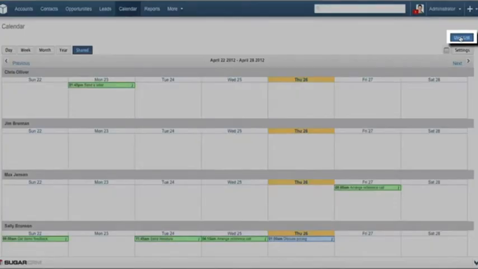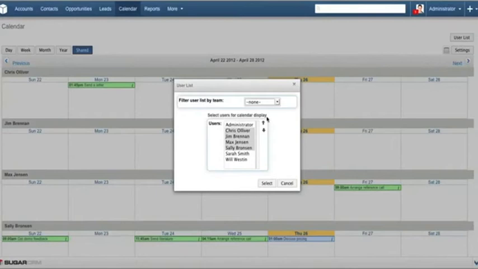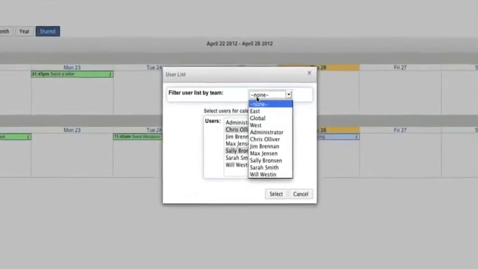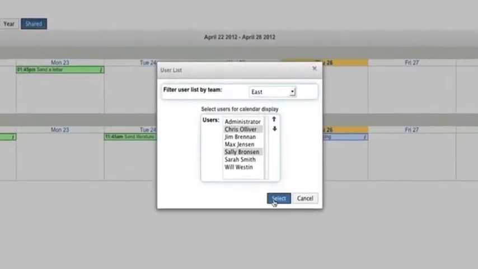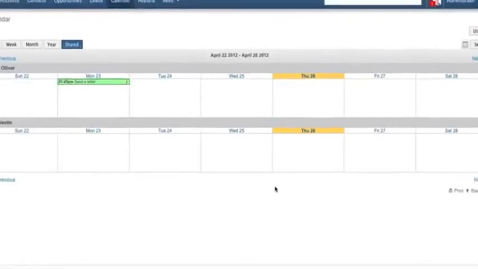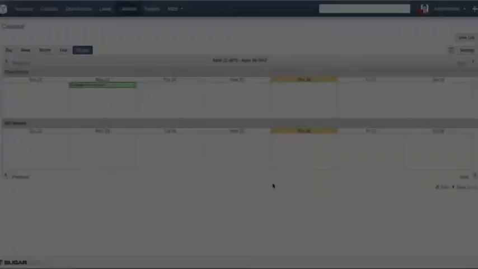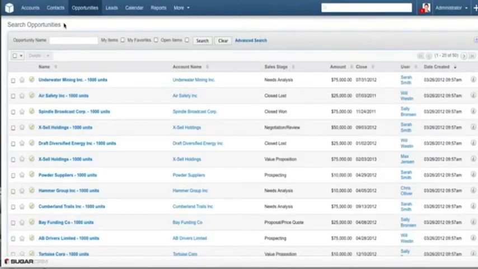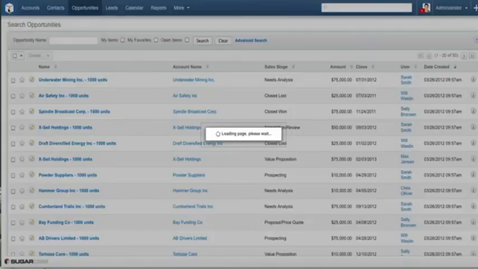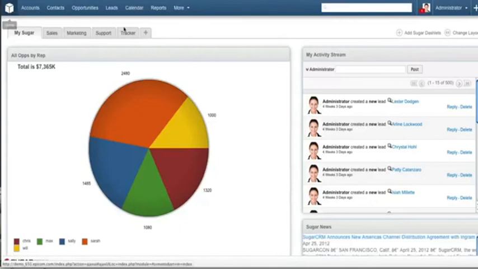I can also modify the user list by clicking the button to the top right, and I can switch who I would like to see. I can grab a whole team and see that whole team's calendar and every member on there by filtering out the team, selecting them, clicking select, and presto, there is their calendars for the week. Anytime you want to go back to the home page, you just merely need to click the sugar cube at the top left corner, and you'll be taken to the home page to see all your dashlets.